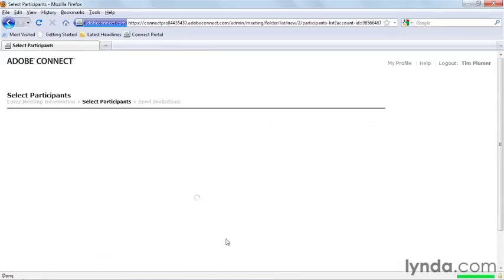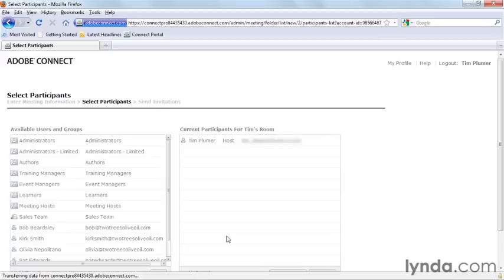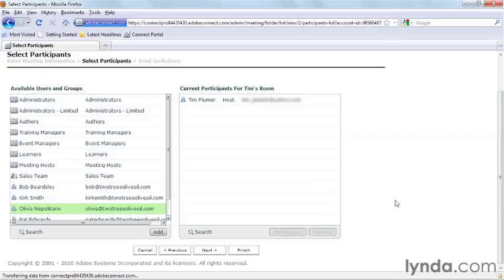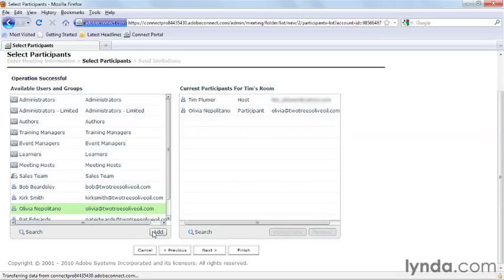I'm going to click Next just to point out that for this type of meeting room, I don't generally invite transient attendees into the room by creating an account for them and then making them a participant in the room. But oftentimes, rooms like this are used for multiple purposes. And so I might have a colleague, for example, Olivia, whom I want to invite into the room and give her specific access. So I'm going to select her name and click Add.